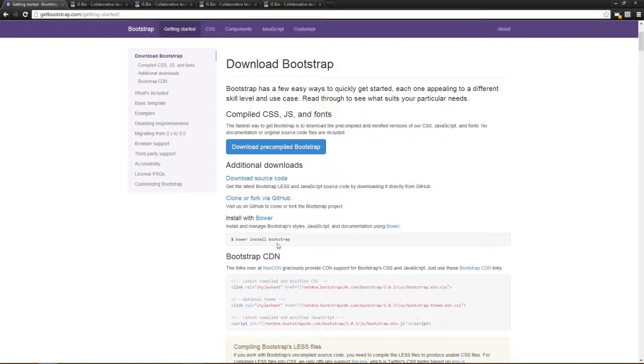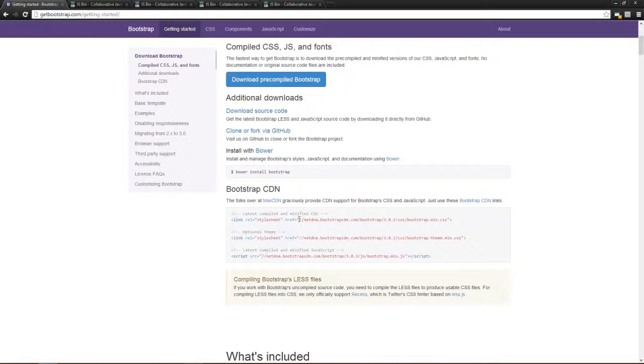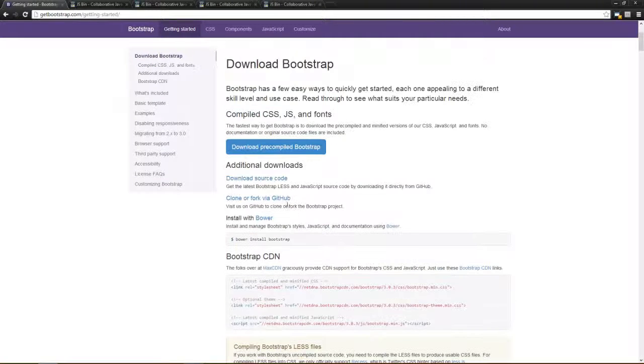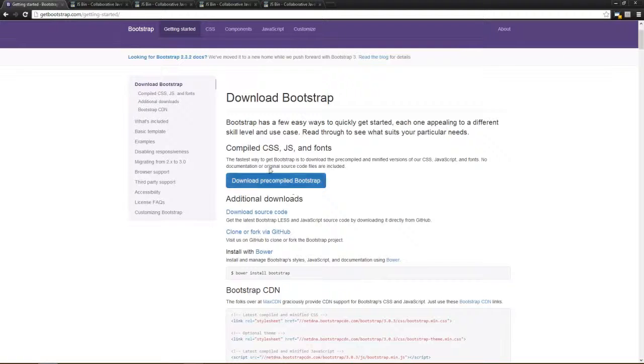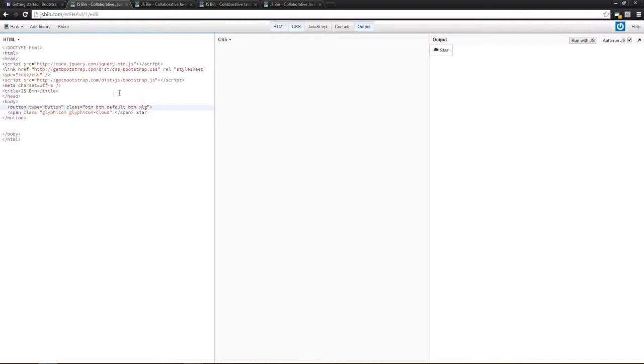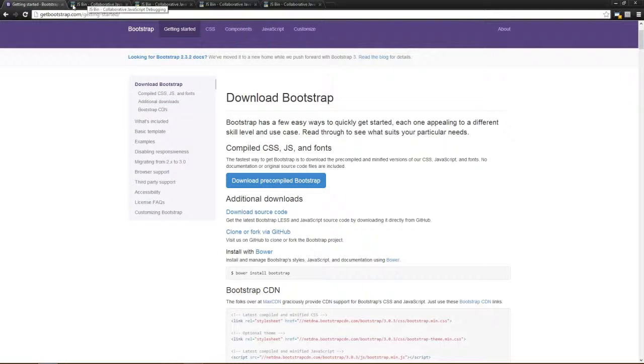Now, what exactly is a CDN? It stands for content delivery network, and basically it just means someone else is hosting the files, so instead of downloading the Bootstrap CSS or the Bootstrap JS file, they're hosting these files for you and they're just there for you. You just have to include this link to it. So, pretty powerful, CDNs. I use them quite often, especially with JSBin, which is what we're going to be using today to look at Bootstrap.